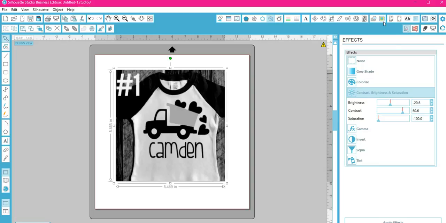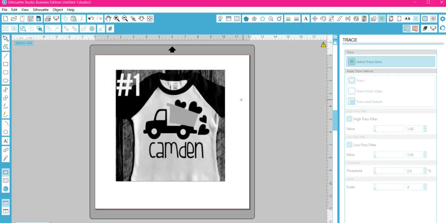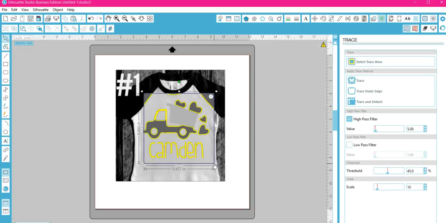So then we go to our trace button. To me, it almost looks like a piece of jelly toast or peanut butter toast. A lot of people think it looks like a butterfly. It's whatever your preference is. You click on that. Make sure you click Select Traced Area, and then highlight the area you want to trace. Okay, so you can see wherever the black is, it's not going to trace.